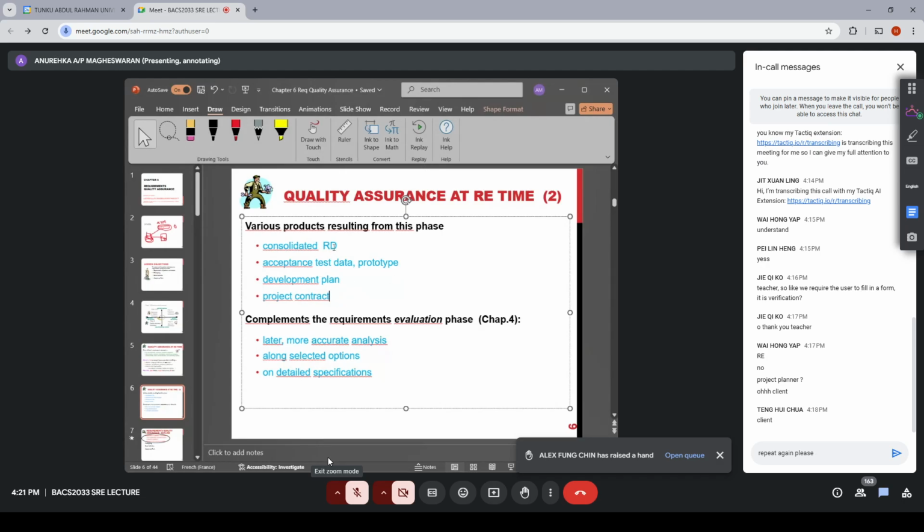So usually after you're done with the requirement document, after validation and verification, the project contract can be produced if you manage to get the project. If you manage to get the project, then you can start as a project manager. You will start your development plan. All this is only done after the consolidated requirement document is produced. So that's why only after validation and verification can you get all these documents. So the development plan is only after the requirement document is validated and verified.